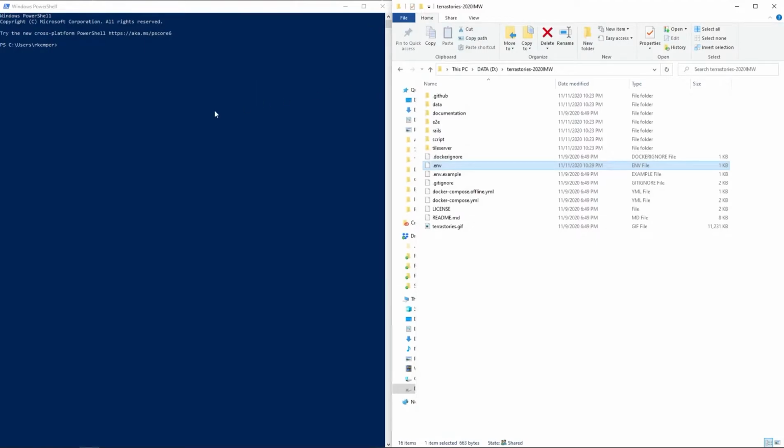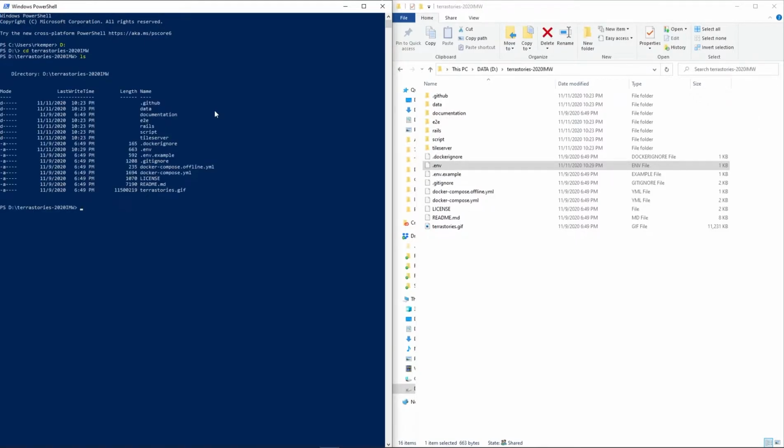Alright, now let's switch over to the terminal window, where I first have to navigate to the same directory that Terrastories is located in. So I'm going to switch to my D drive there, and go into the Terrastories directory, and now I can type ls to see that the content is exactly the same as in File Explorer. And now I'm going to run a command called docker compose build.